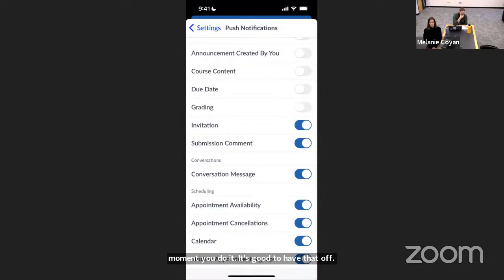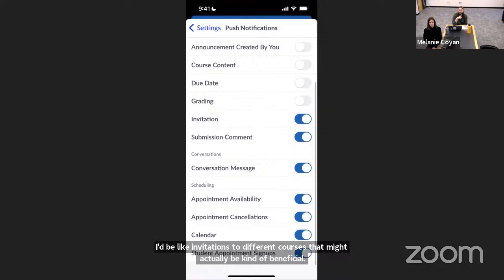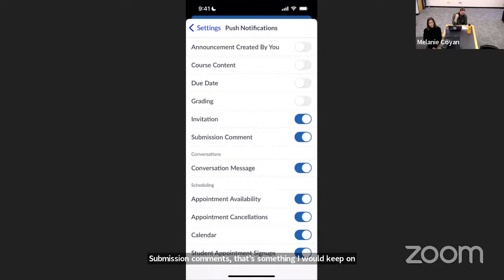Invitations, that'd be like invitations to different courses. That might actually be kind of beneficial. You can just accept it right there on your phone. Submission comments, that's something I would keep on there for sure. Conversation messages, that's going to be your inbox messages. That's awesome. Keep that on there. That's going to be kind of the big things that I would say you would need or have show up in there.